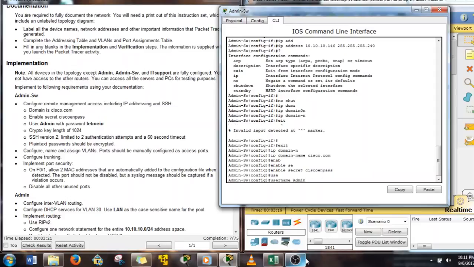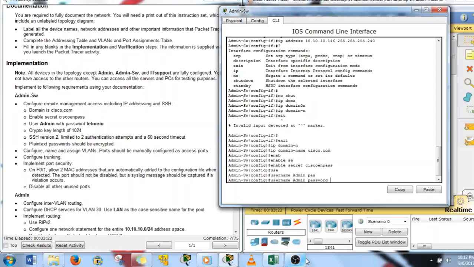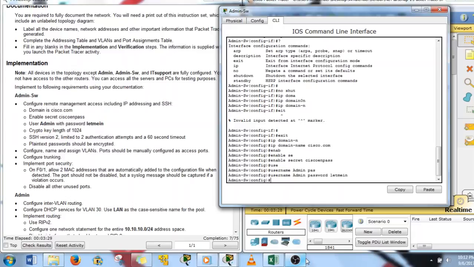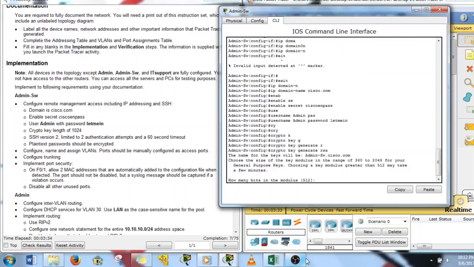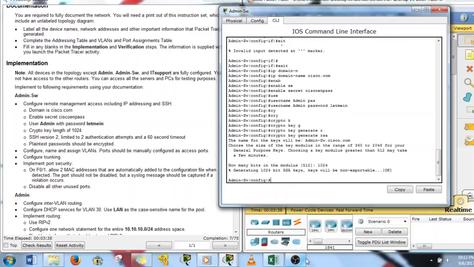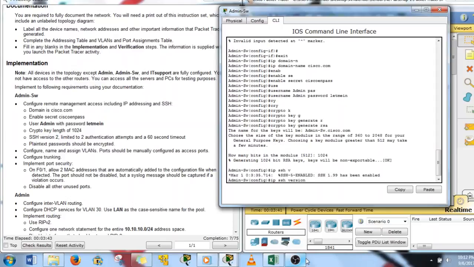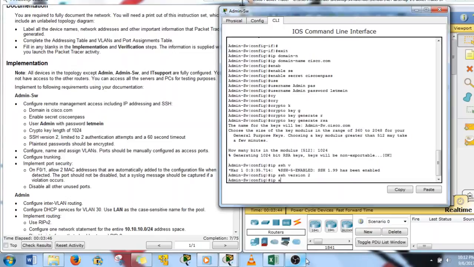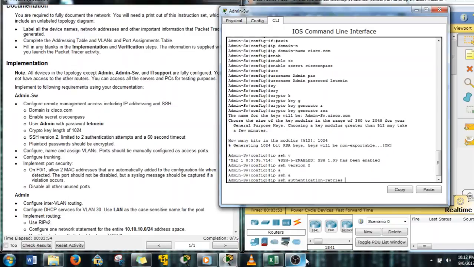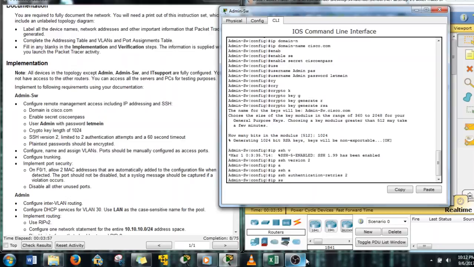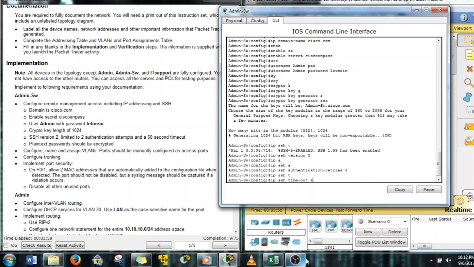username admin, password letmein. Enter. Crypto key generate RSA 1024. IP SSH version 2. IP SSH authentication-retries, and we want to limit it to 2 authentication requests. Timeout is going to be, what, 60 seconds?